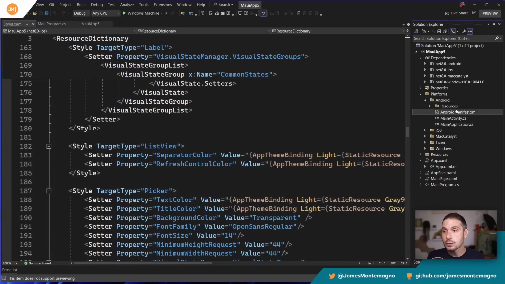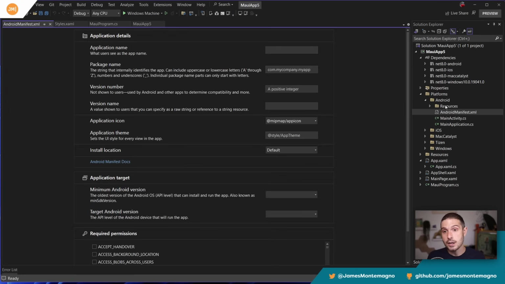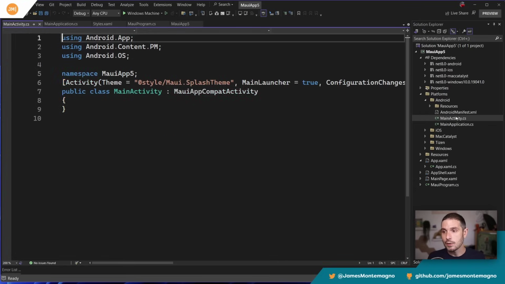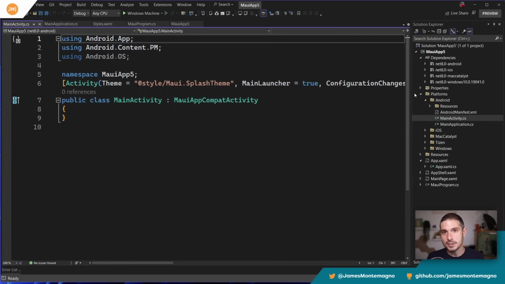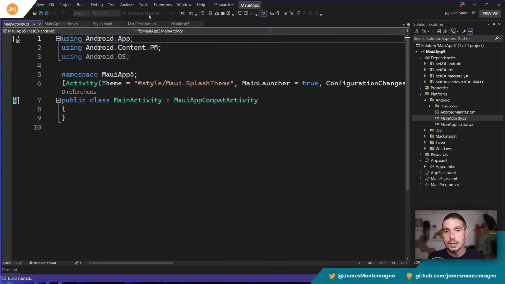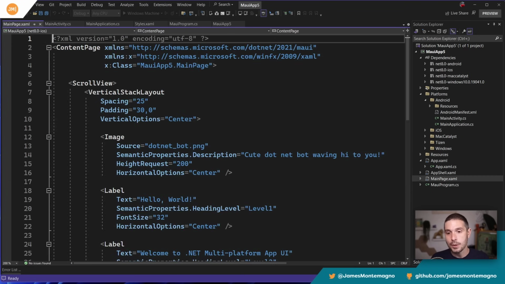Same thing here, if you go into your different resources and open this up, we have a resource manifest viewer, we have our main application, we have our main activity, all pretty much exactly the same, which is kind of great because if you are upgrading from 7 to 8, there's going to be very, very minimal changes. Same thing here, you have all your different dropdowns for your emulators, for your local machine, and you can just hit debug and go. And then that will, of course, open up your main page.